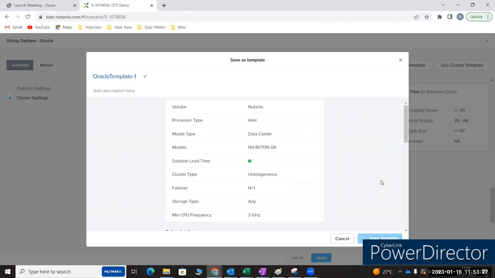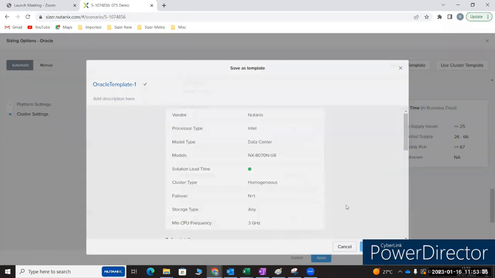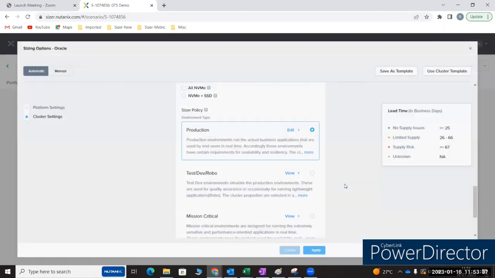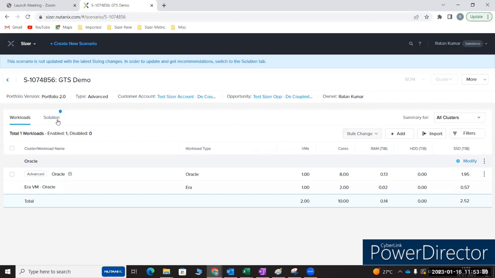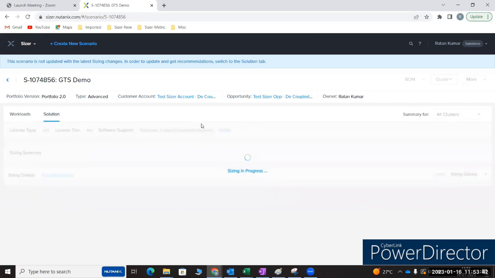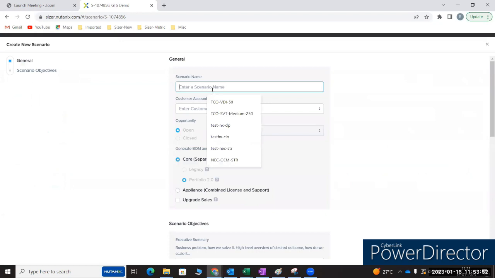Every time I want to do a database sizing or Oracle sizing, I can then use it, and I'll show that too. But here, it saves it, and I can hit apply and go ahead doing my usual business, that is sizing for this particular Oracle scenario, and it gives me my solution. So this will be standard. Now, what I would like to show is how we use it.